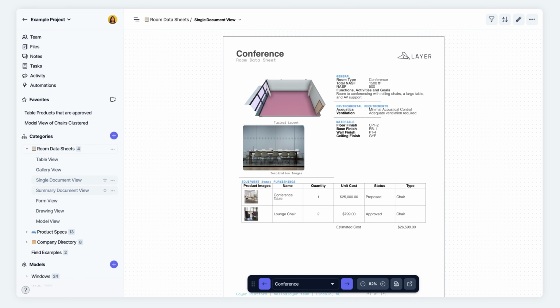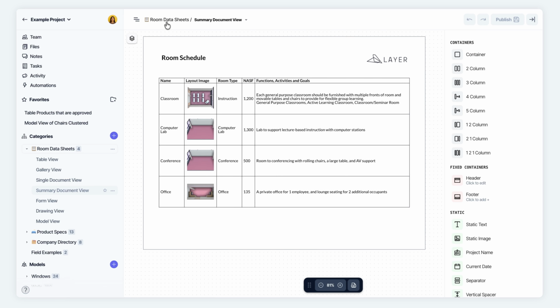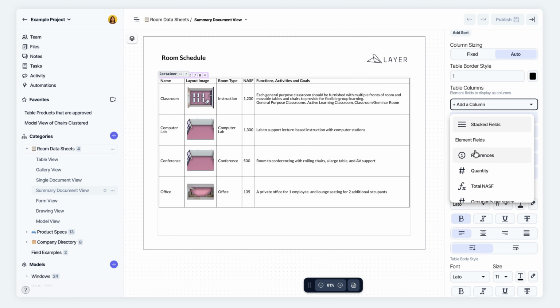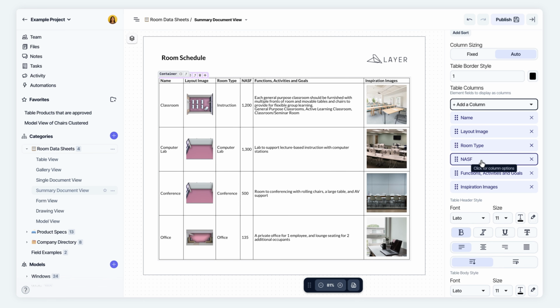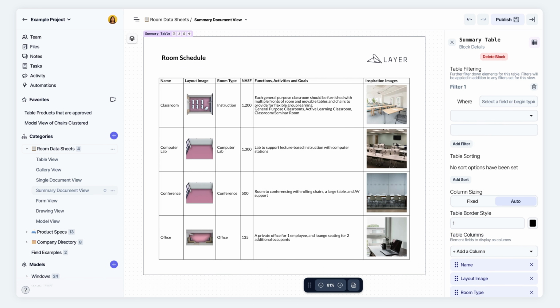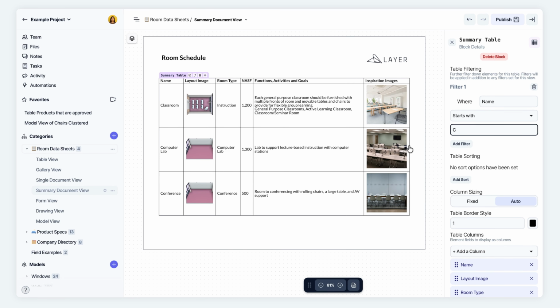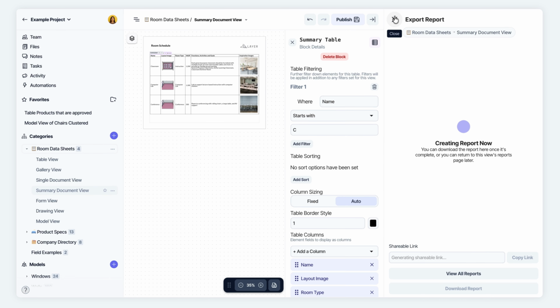And the last thing I'll reference with document view is the fact that we looked at a page by page, element by element layout before, but this is an example of a summary document view where we're able to, for the entire category of room data sheets, drop a summary table of information and decide what columns of information we want to show on the sheet. So you can design these documents to spit out a summary, and we can even add filtering and sorting rules to this. So maybe I only want to show room data sheets where the name starts with, we can define those filtering and sorting rules here, and then export this to a shareable PDF that we can share.